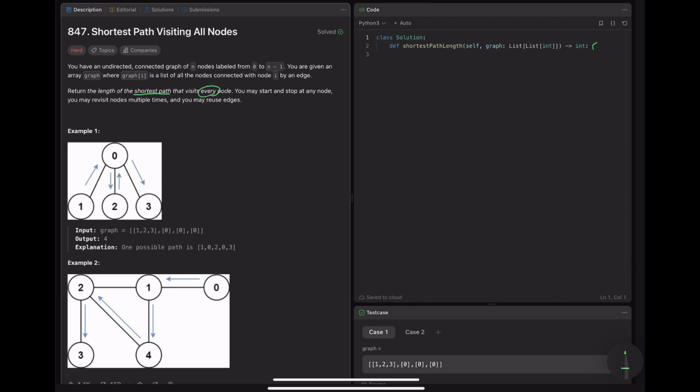You may start and stop at any node, and here is the key point. You may revisit the node multiple times, and you may reuse edges. Okay, so let's see example 1, this one. We can start from node 1 and then go to node 0 and then node 2 and go back to 0 again and then go to node 3.